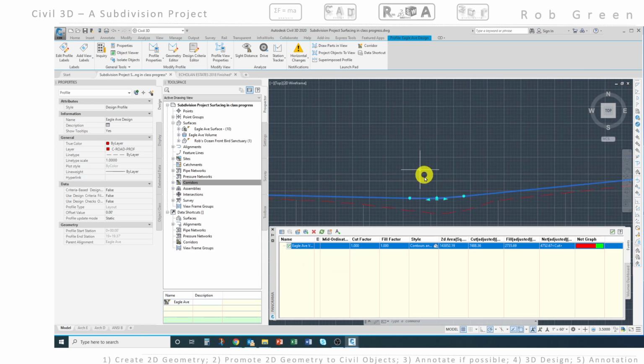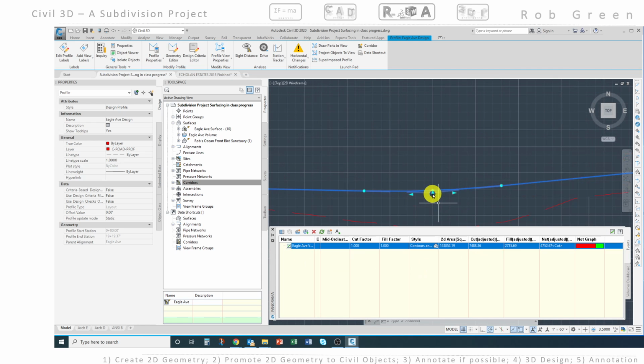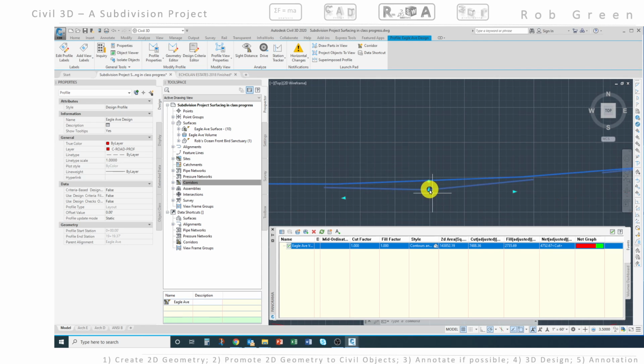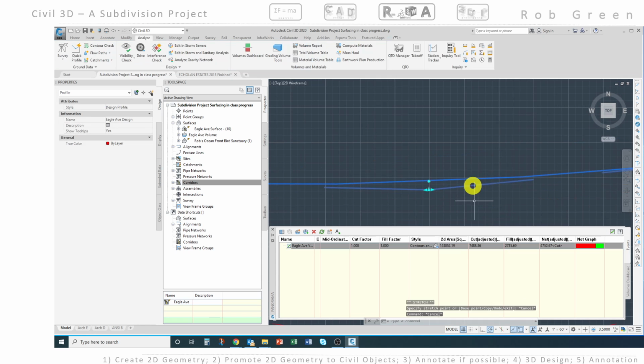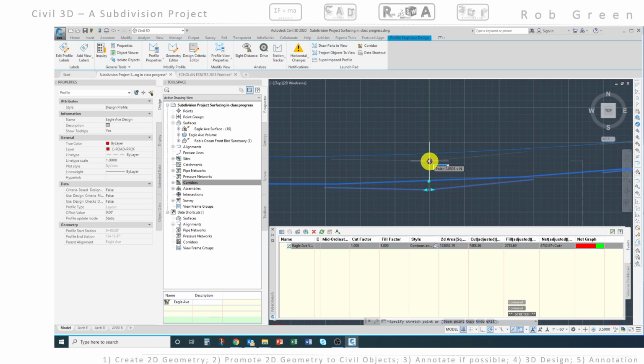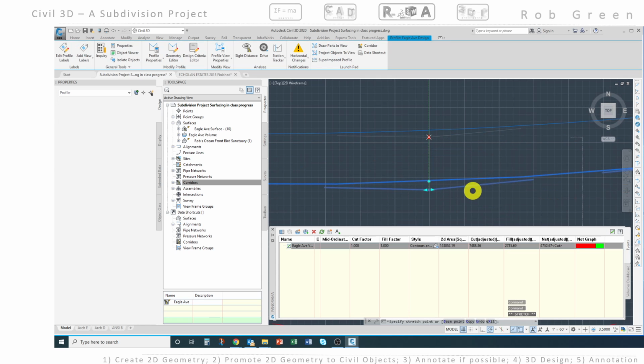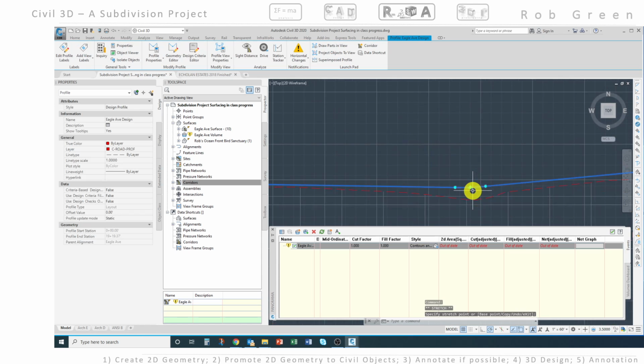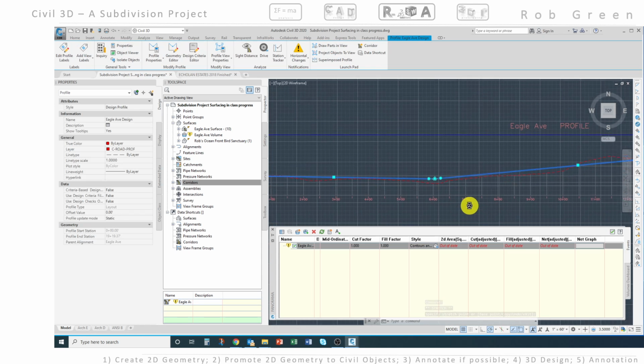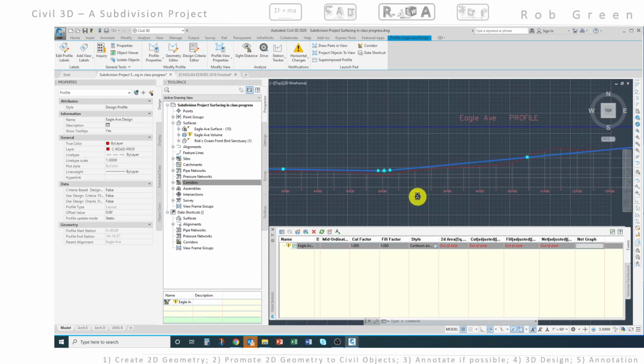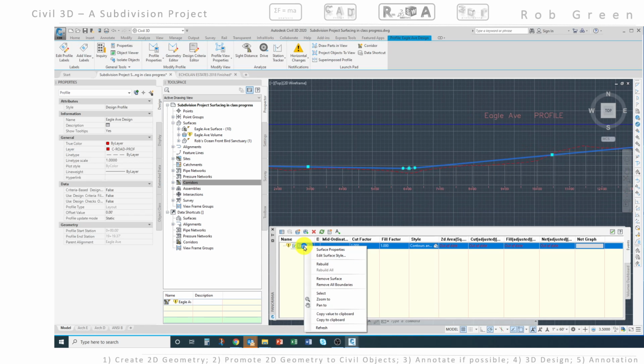So I'm going to raise it up again, come in here and choose that, make sure I choose this triangle grip. Hang on. Choose this vertical triangle grip and raise it some more. And got it. Right click on Eagle Avenue and rebuild. And all of a sudden it's 6,500 versus 4,500.